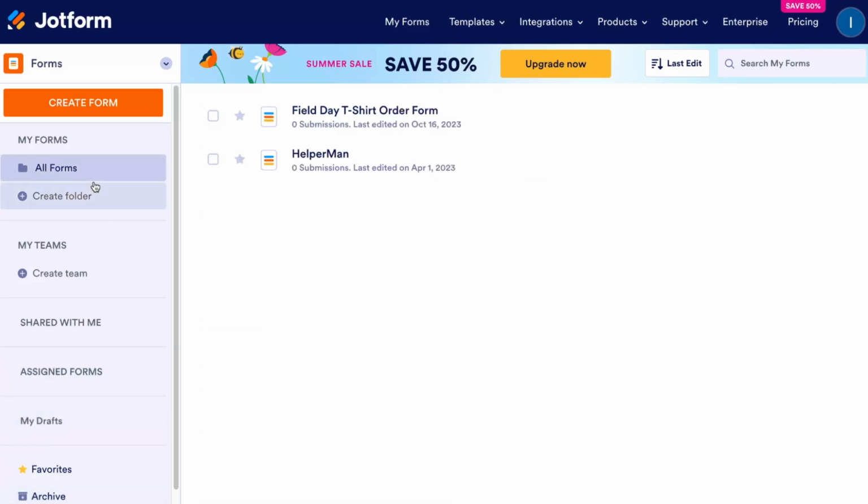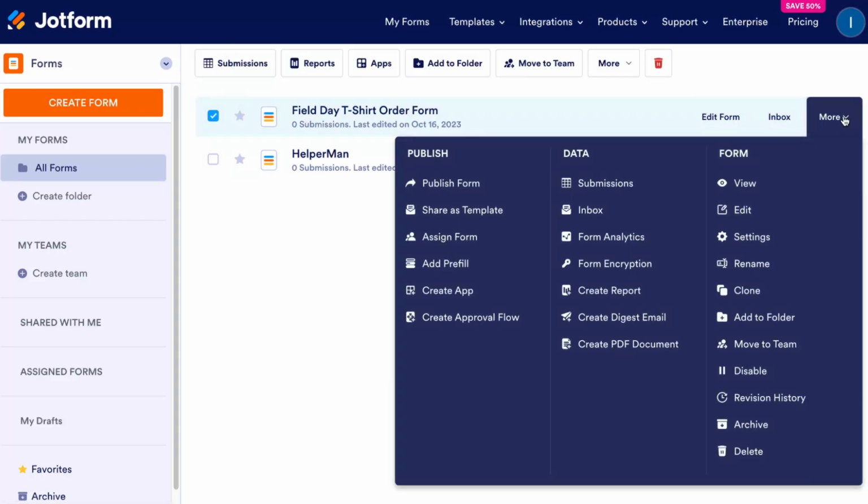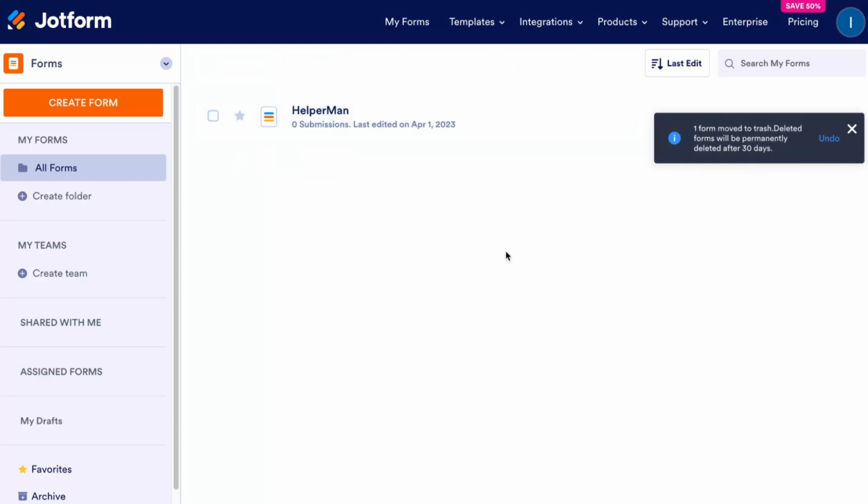So from the page with all forms, we can definitely interact with an existing one. Basically, we can edit, open the inbox, and find some more actions. For example, I would like to delete this one here. Also, we can archive it, move to a team, add to different folders, clone, rename, and so on. So let's delete this one here.